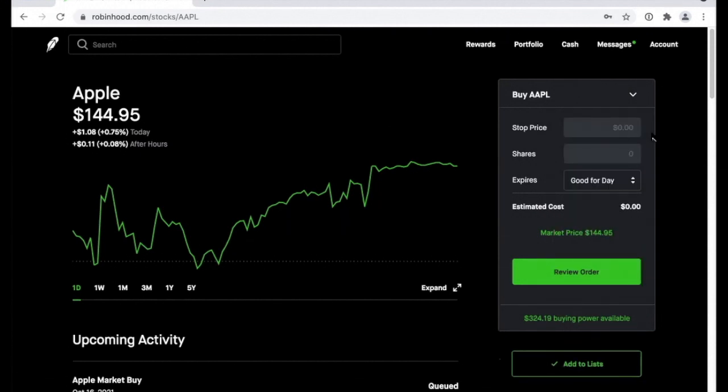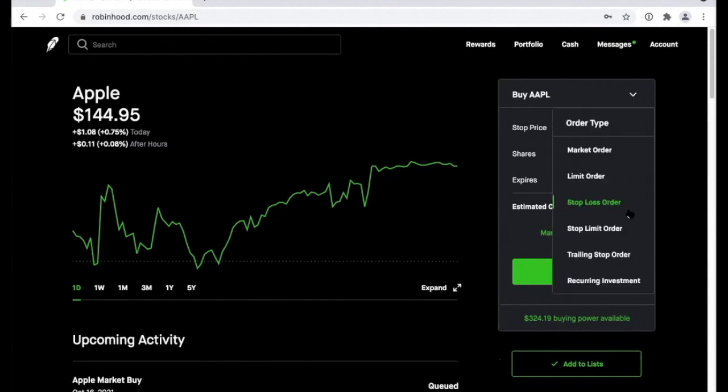So let's say you had one share. You don't have a share yet, but let's say Apple, if it hits $130, you want to just cut your losses before it drops even harder. You think it might. So that's basically an automatic sell. The other one's an automatic buy. This is an automatic sell. It's a great way of putting it. And then it says expires, like how long you want it to last for.